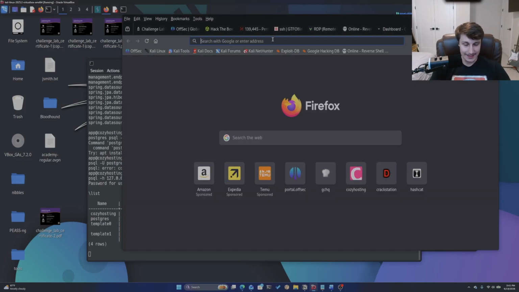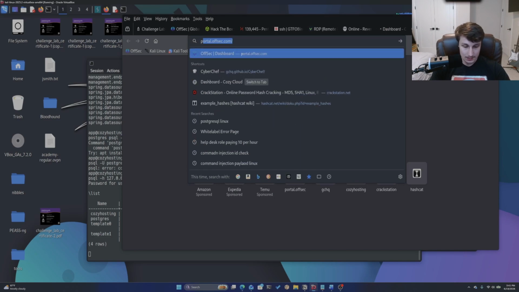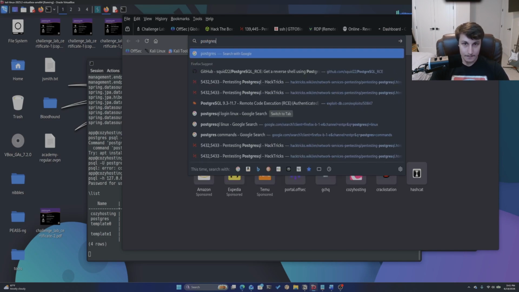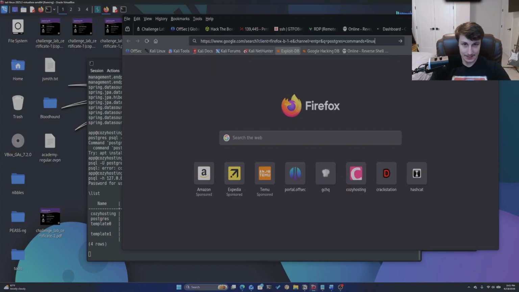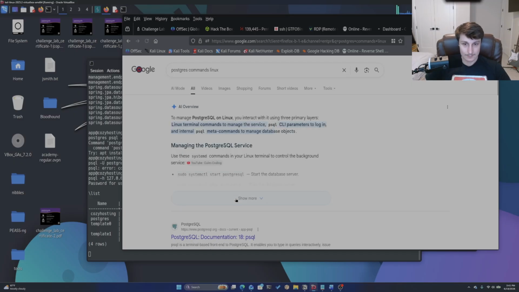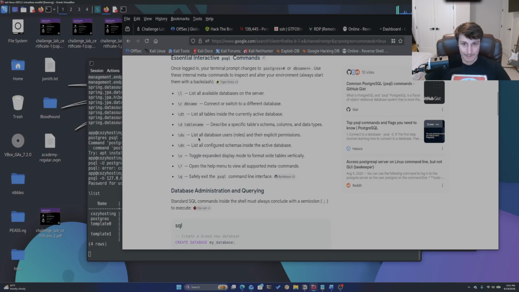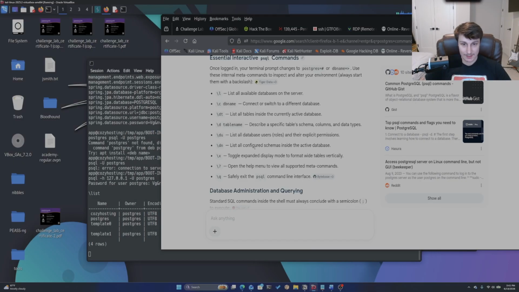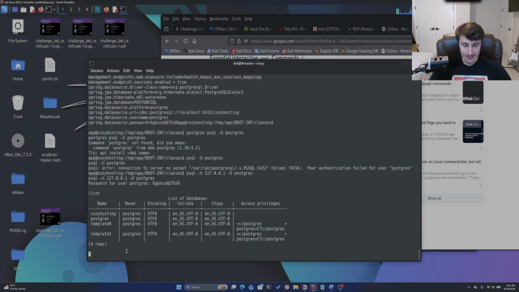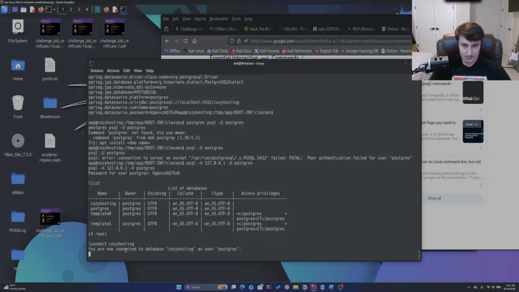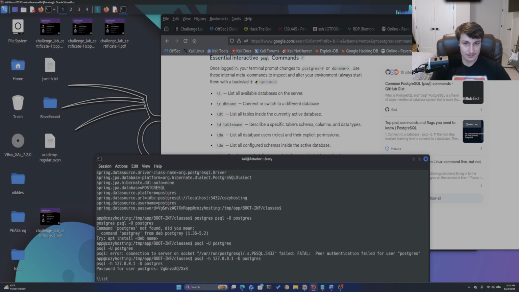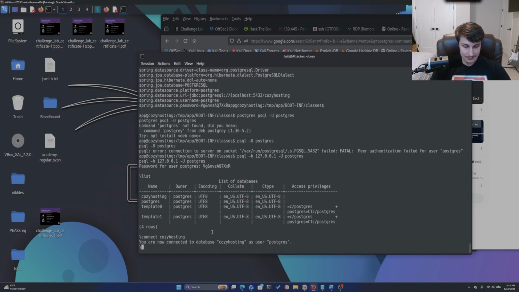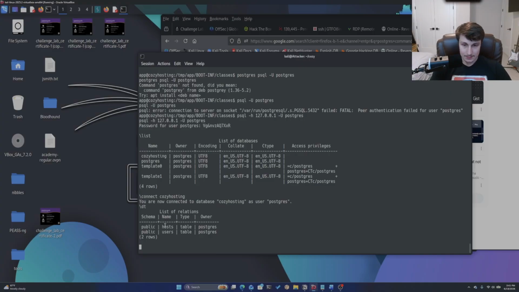So the commands are different. Postgres commands, Linux. So we just listed them all. And I think we do \c cozyhosting. We are now connected. \dt. We have hosts and users.